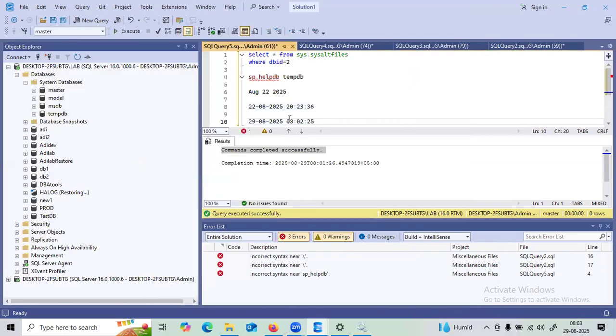See, now the time is the 29th, 8 a.m. So that means whenever we restart the SQL server, this database will be recreated. That is the reason the data stored in it will be gone, and that is the reason we are not taking any backups.